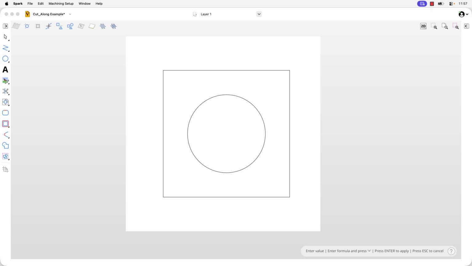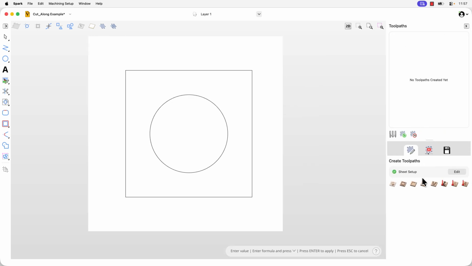If you would like more information on the cutout toolpath, I would recommend watching the tutorial video we have for it. I'm going to use the vectors you can see here to go through the cut along toolpath. So first we will want to go to the right hand side of the software here. So we are now in the toolpath pane, and we will want to go to the toolpath tab here and go to the cut along toolpath icon here.